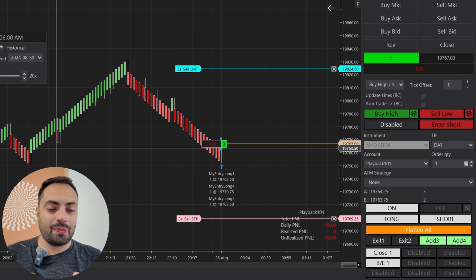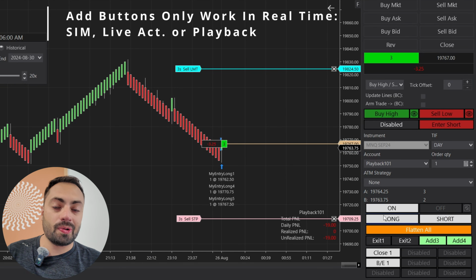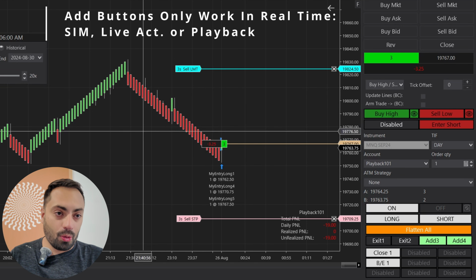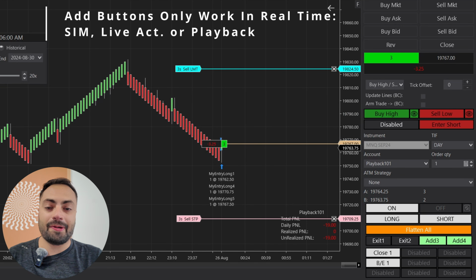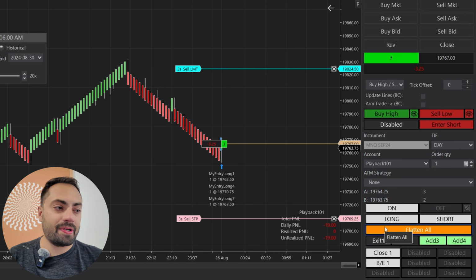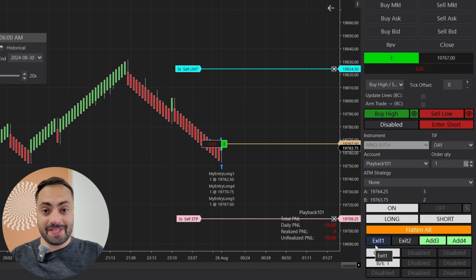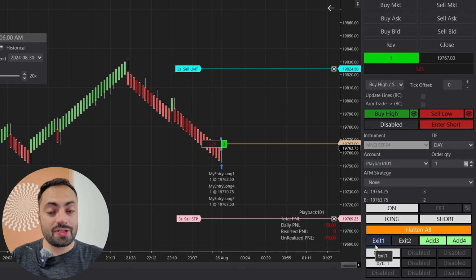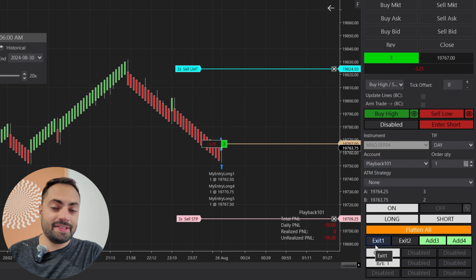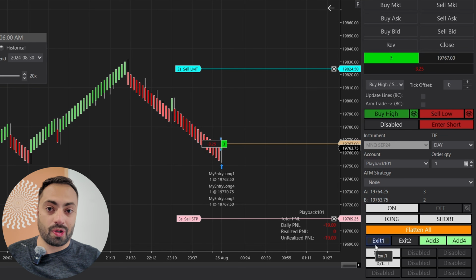One thing to keep in mind with these add buttons is they only work in real time. So that means either on a sim live account or actually running it on playback like we're doing with this video. With these add buttons, you have 4 separate additional entries. This doesn't mean you can only add 4 more contracts. This means you have 4 separate entries. You can set the quantity of each separate entry to whatever you want. Again, we'll go through that in just a minute.